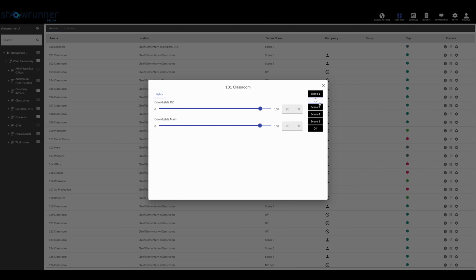Once you've created the scene, go ahead and hold it down. That'll save the new scene. So scene 2 is now changed, and you'll see we can verify that. Once you've selected the scene you like, go ahead and close out of there.